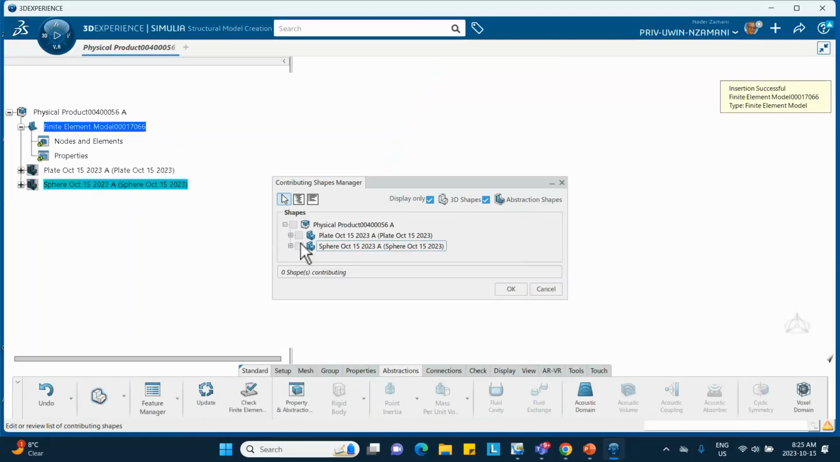Okay, good. It says there's two parts here. Which one of these do you want to participate in your model? Well, I want both of them to participate. Right there, both of them. And we say okay.